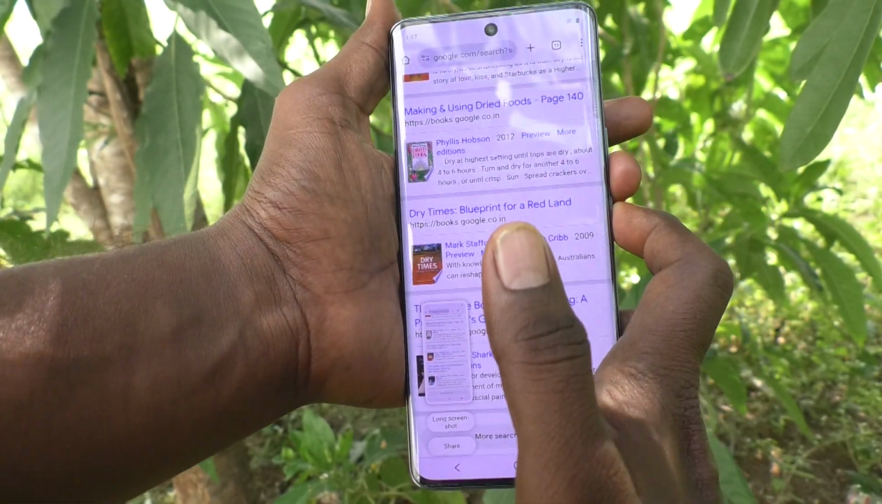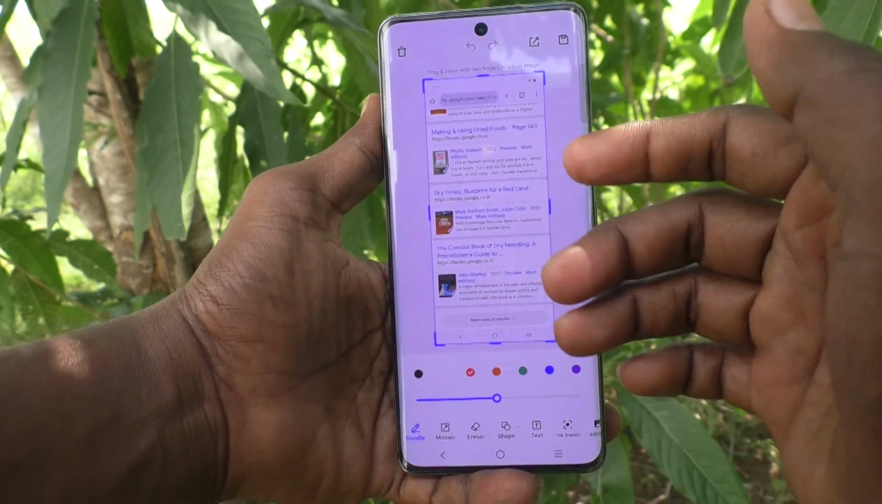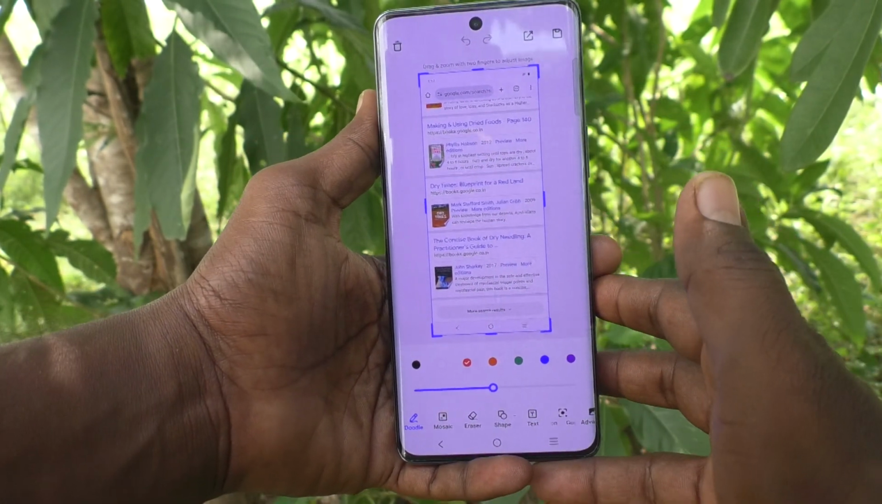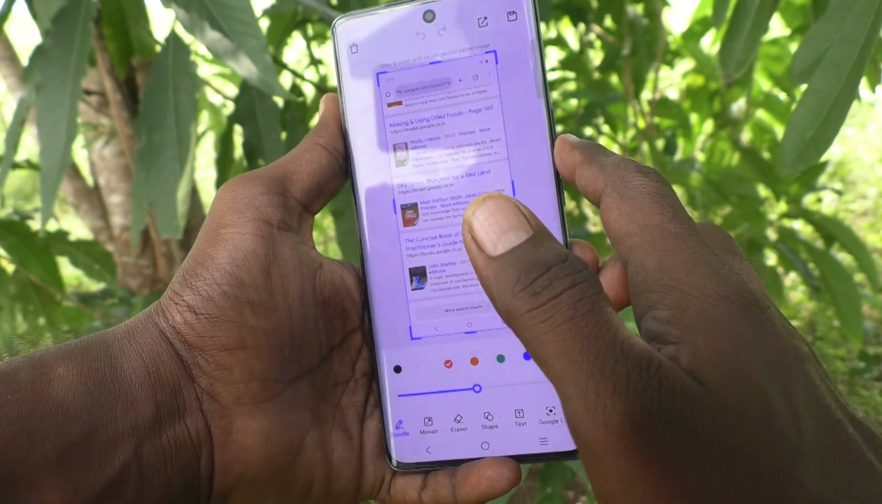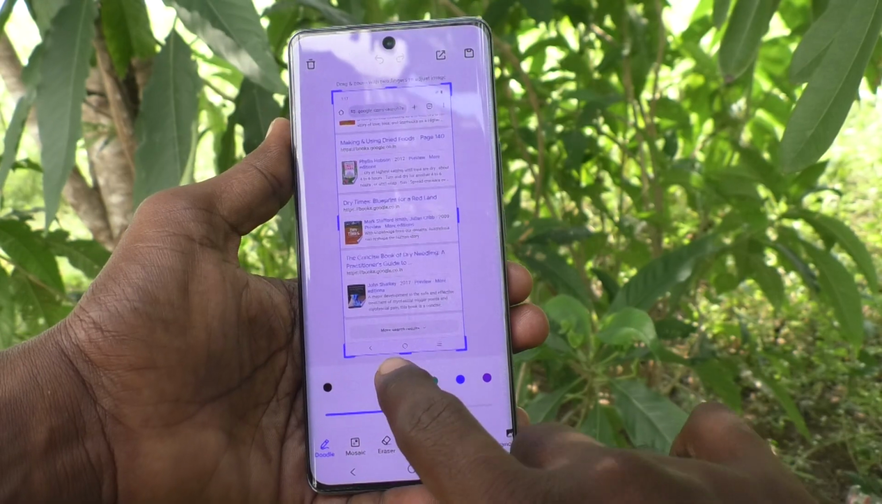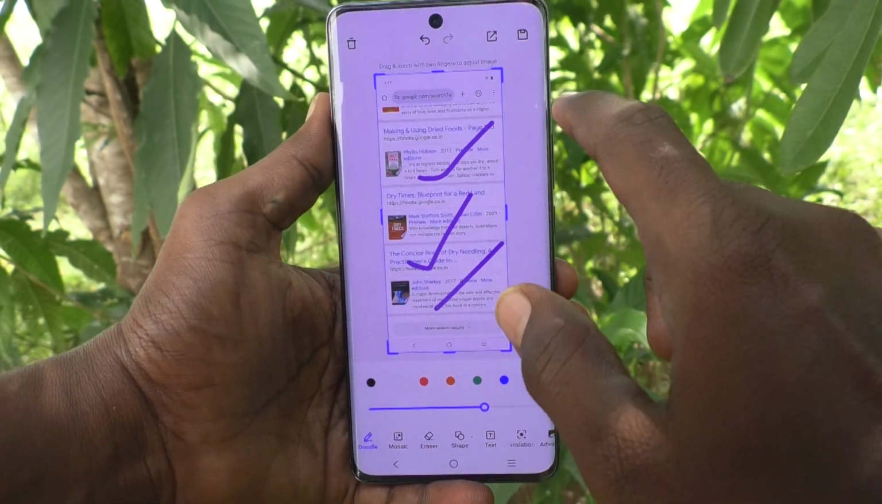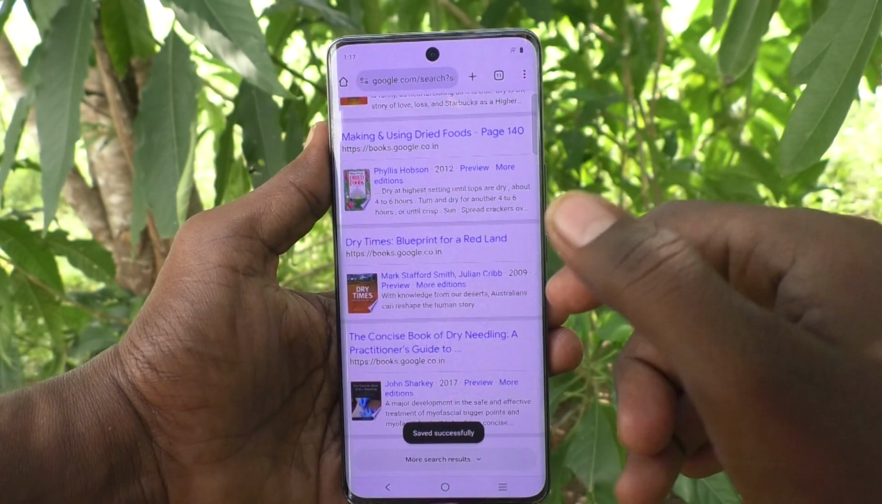Okay, yes, this is the floating window. Okay, that is a screenshot that you have taken using power button and volume down button. There are a lot of edit options here. You can do editing using this. Okay, and after editing, click on save here and it will be saved.